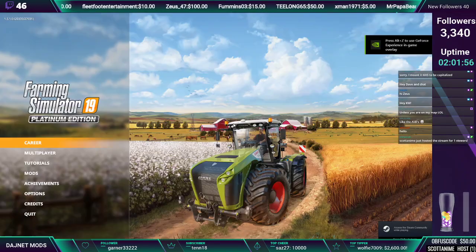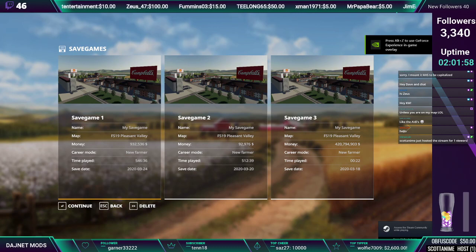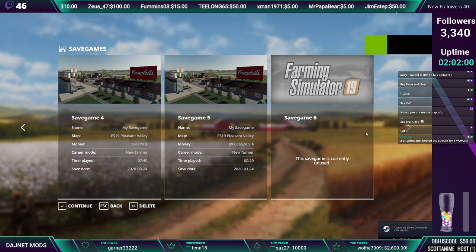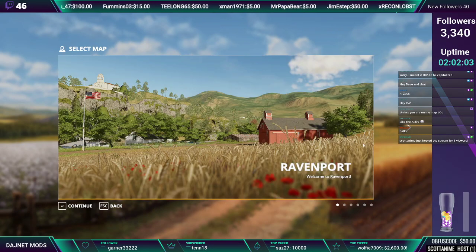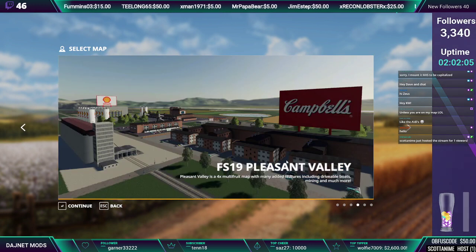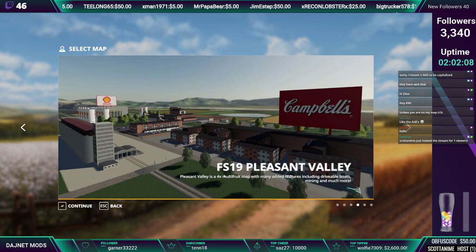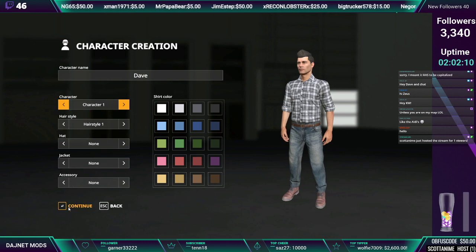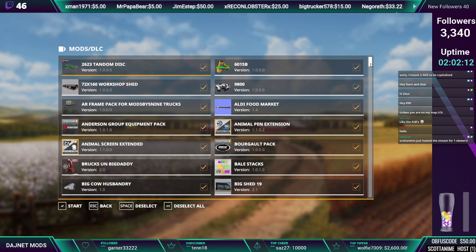So, this is just to get you started. We'll continue this one at some point, but we're going to give it a test and start up a new map. You always want to test on a new map, a new game save, that is.